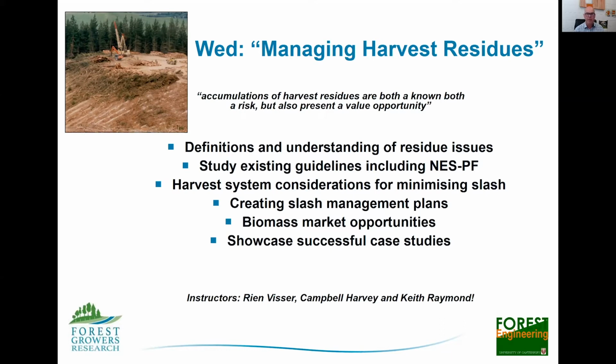We know that these accumulations are both a risk, but they also present a real value opportunity for our industry. So we'll be stepping through some of the definitions, understanding the issues, studying the existing guidelines, as well as looking at some of the effects that your choice of harvesting system and harvesting practice can have on the generation of harvesting residues. We finish out by looking at biomass marketing opportunities and showcase some of the successful case studies that we've done. Again, it's myself, Campbell Harvey, and Keith Raymond, and we'll be bringing in some of the FGR research work, like the helicopter grapple, as well as the fixed head felling study that they have been directly involved with.